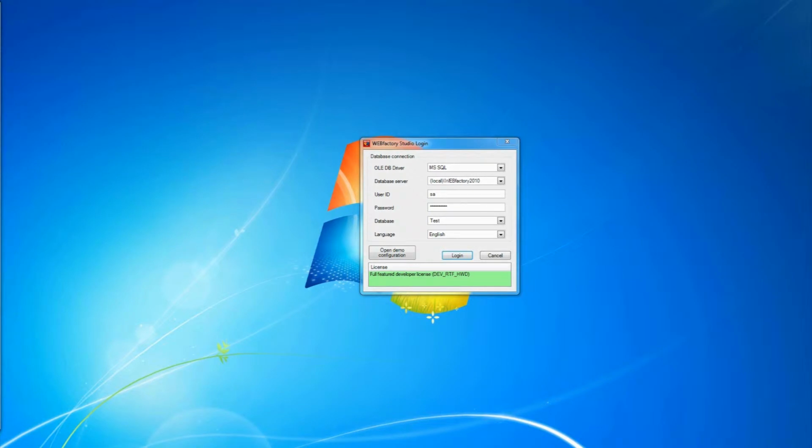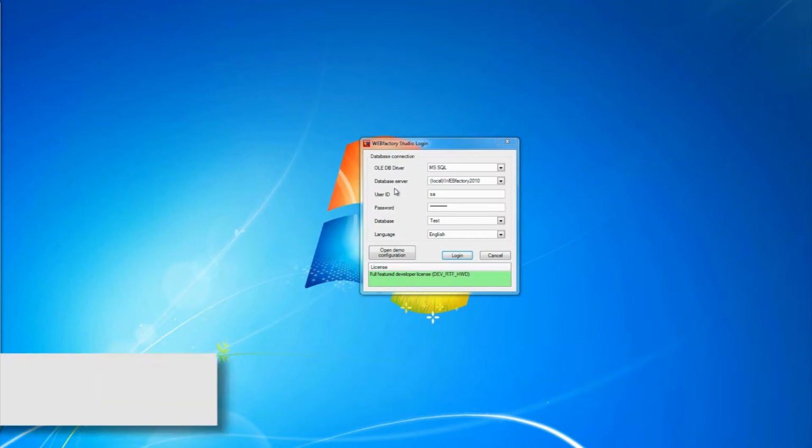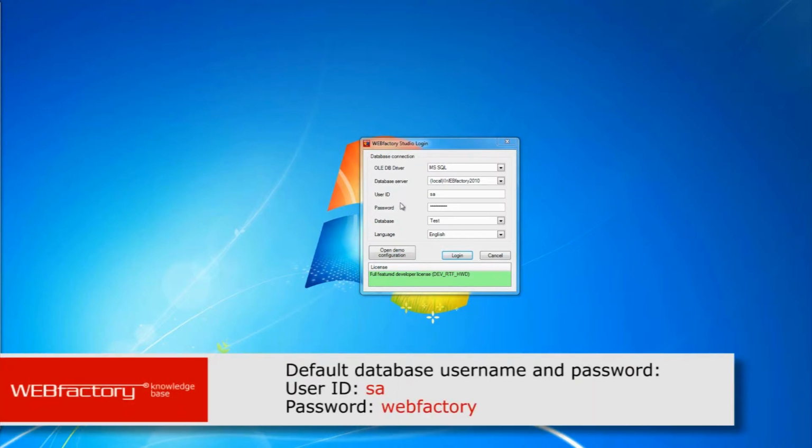Our first WEBfactory Studio tutorial will guide you through the steps of creating the core element of our work, the WEBfactory Studio project. So the first thing is opening the WEBfactory Studio. After clicking the icon, the first thing you're gonna see is the WEBfactory Studio login window. This window allows us to select our database driver right over here, select the database server, input our user ID and password, select the database and the language.